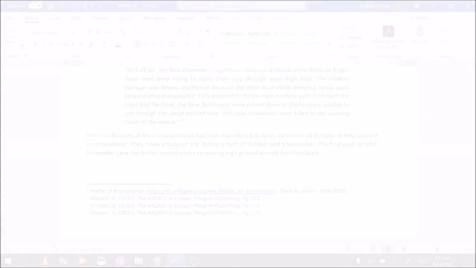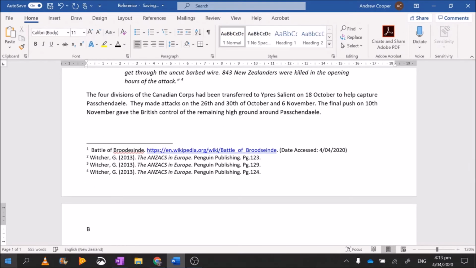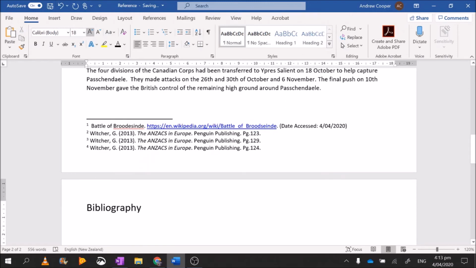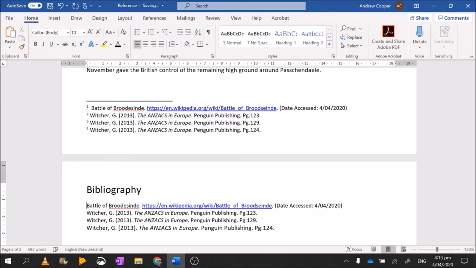That's referencing. Once you get to the end of your work, you're going to need to do a bibliography. If you have successfully referenced everything, at the end of your text, all you've got to do is go back through and copy all of that junk there and just paste it in. Probably get rid of this. And this is your bibliography. Done.